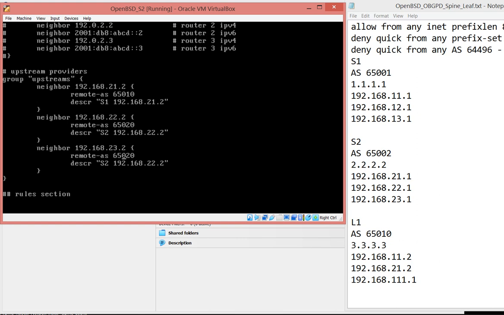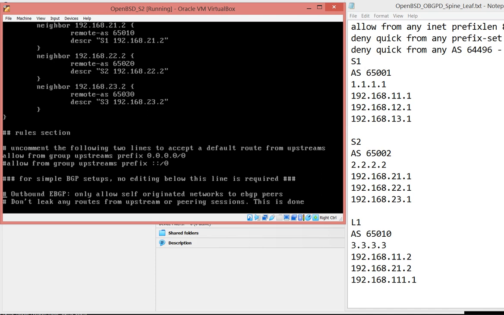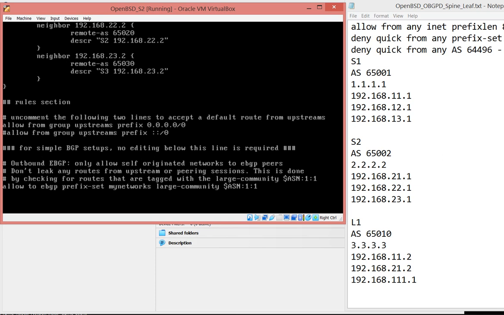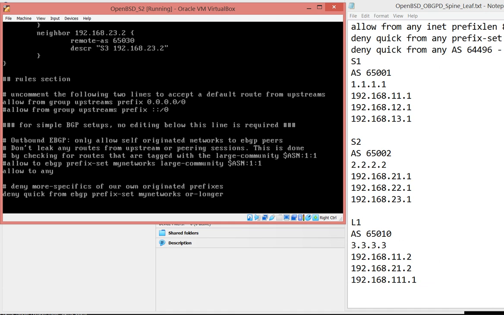It's my neighbor. The trees are broadcast. Yeah, that won't be able to work. All right, so we got that. And yes, we want to allow prefixes on that. Allow to any, deny prefixes, allow from IBGP. No, I don't want to allow to IBGP.